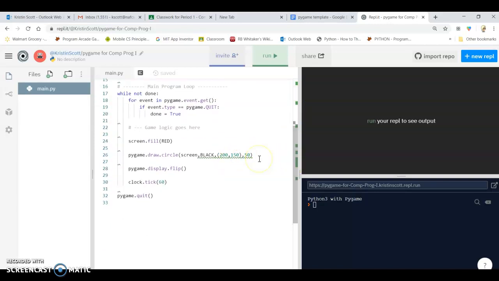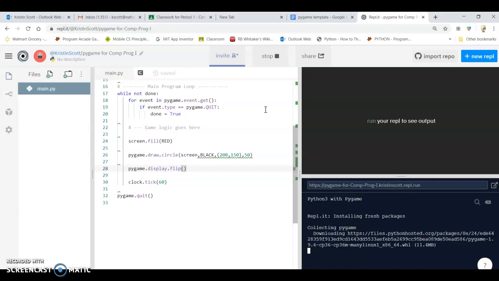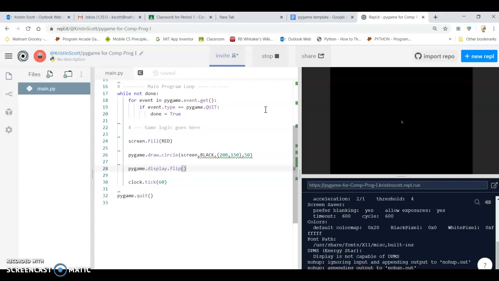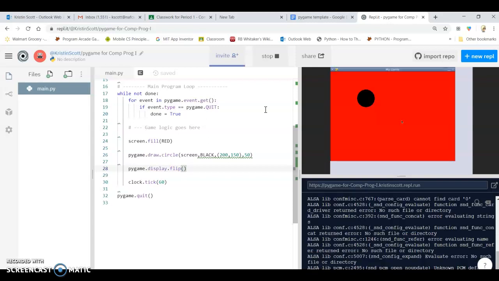Okay, so let's run this. All we are going to draw is a red background and a black circle. So let's hit run, and it's going to take a minute, just like when we do this in school. It takes a minute the first time you run Pygame. This takes a minute every time you run Pygame. So you have to be kind of patient. And then it will show you. There we go. Red background, black circle.